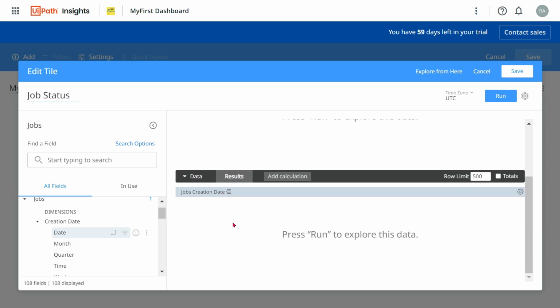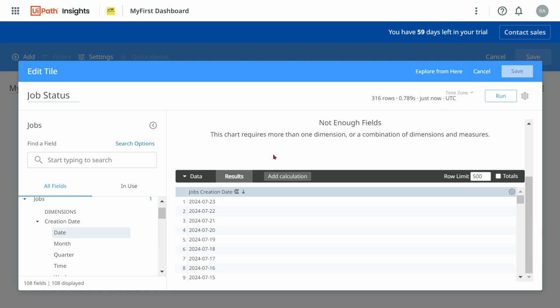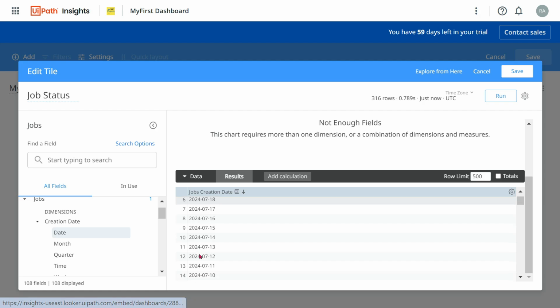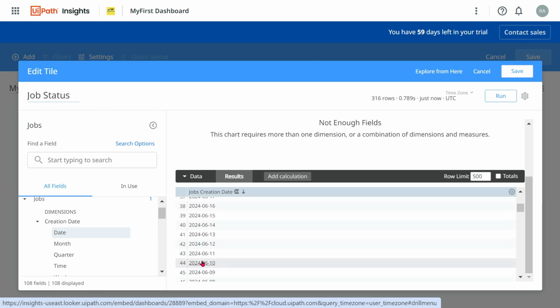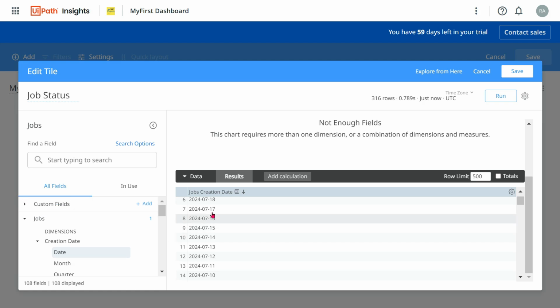Now what I have to do, what exactly is this I would like to understand. So for that, all you have to do is simply run it. Okay, so what it is doing, it is pulling the job creation dates on different dates that the job was created on Orchestrator. Okay, so I feel this field you have understood.